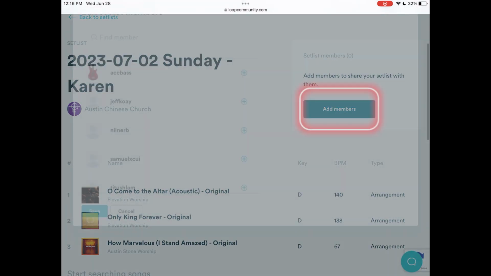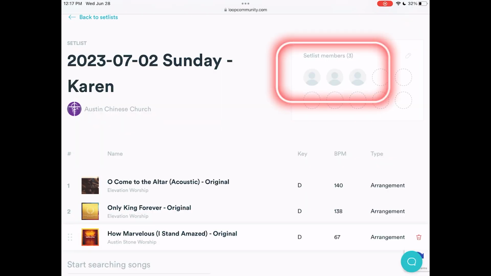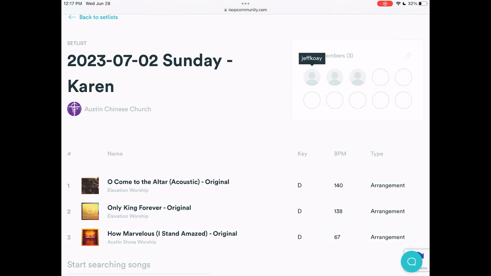What we're going to do is add members to the team. Here we have all of the people that have been added to Loop Community so far as team members for ACC. Let's say, for example, Sam, Jeff, and Titus are on the team. What you would do is just search for them, or if they're already here, just hit plus, plus, plus, save. And now all three of them, when they log into their Loop Community Prime account in their app, they'll see this. And actually, I'll show you what it looks like on their end.